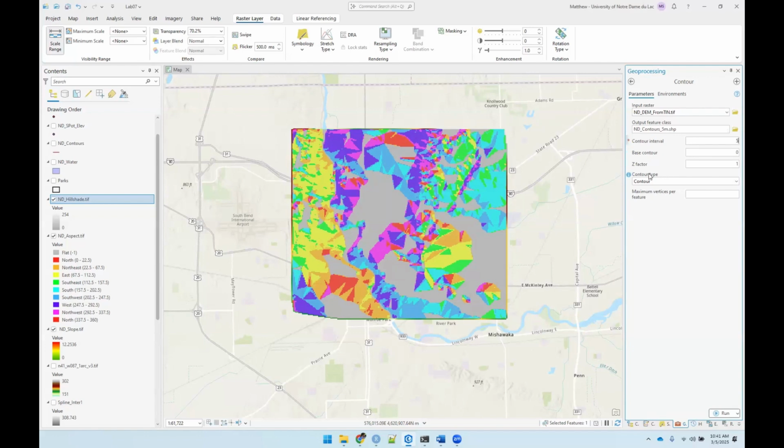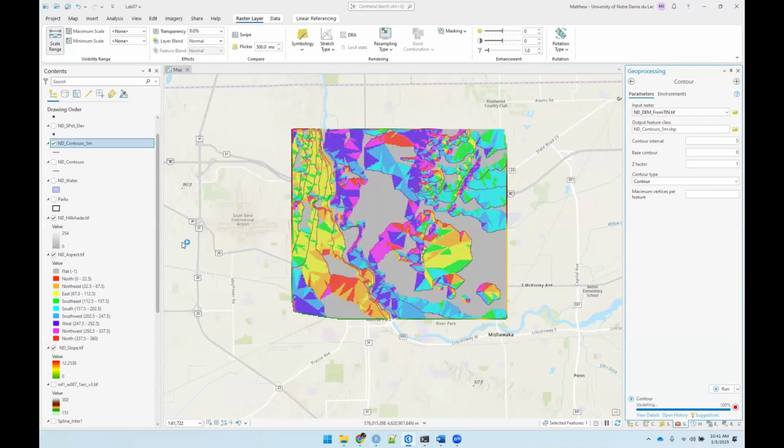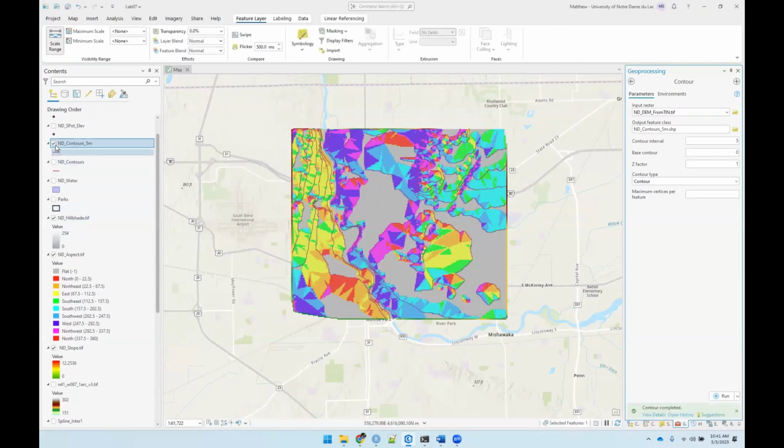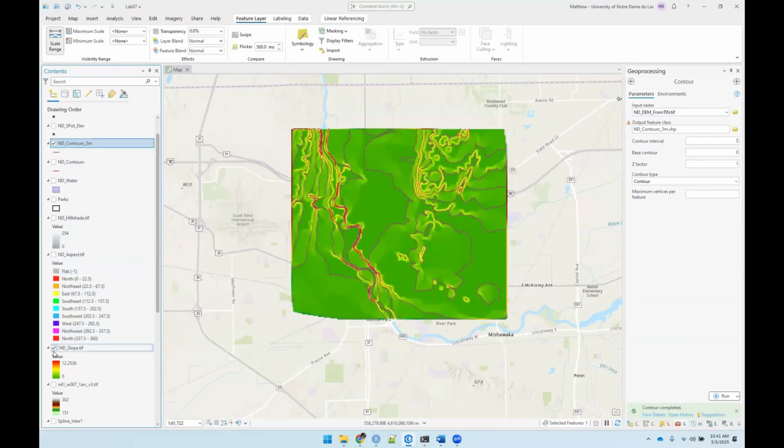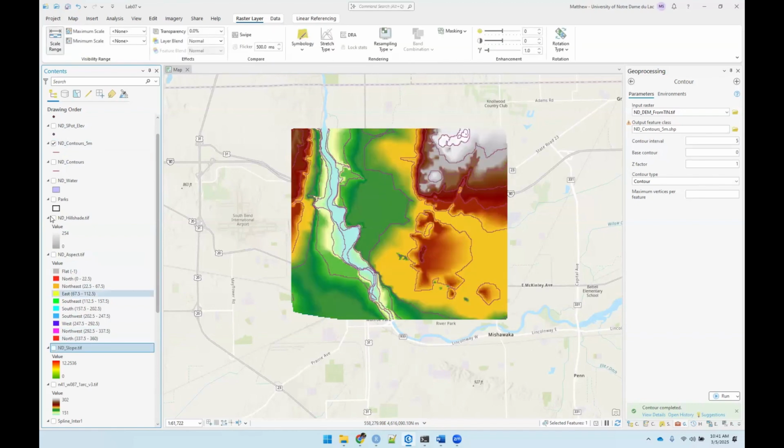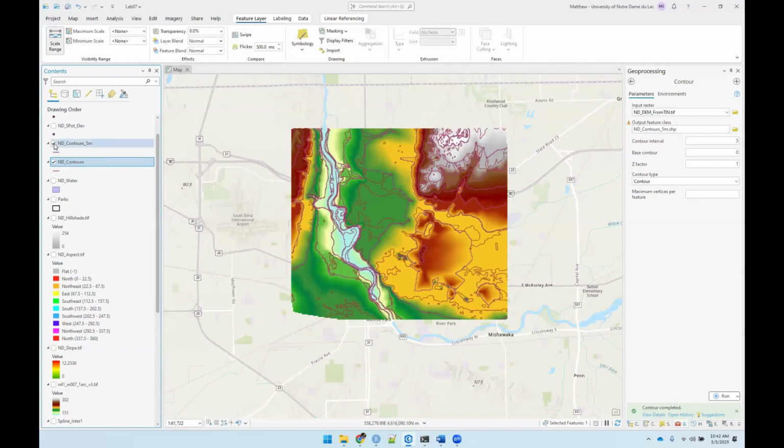Base, you can leave zeros, you effectively leave a 0. Contour type, you can leave as contour. I don't know what else there is in there. Yeah, you could do shells and things if you needed to. You could set maximum vertices if you needed to also. That'll just depend on how smooth it is. And what you see is that we have new contours that have been brought in just off of the raster itself. Just turning off everything but the actual DEM. And if you compare that to the original contours, they're okay. The intervals are different, but you can see they're generally in the same place.